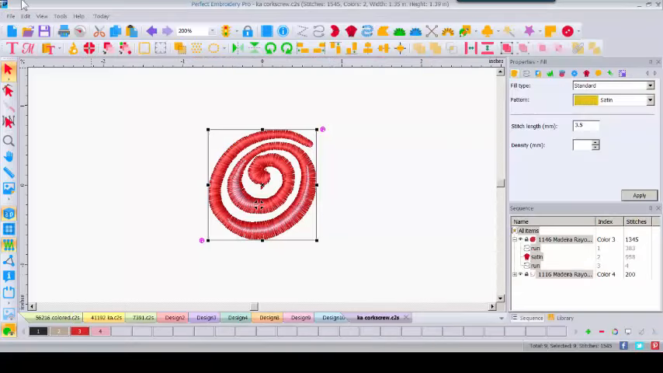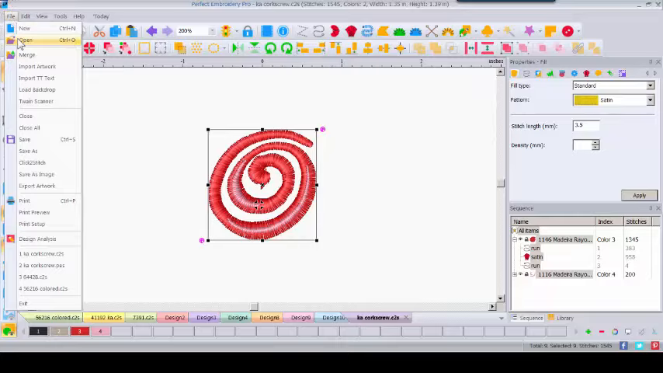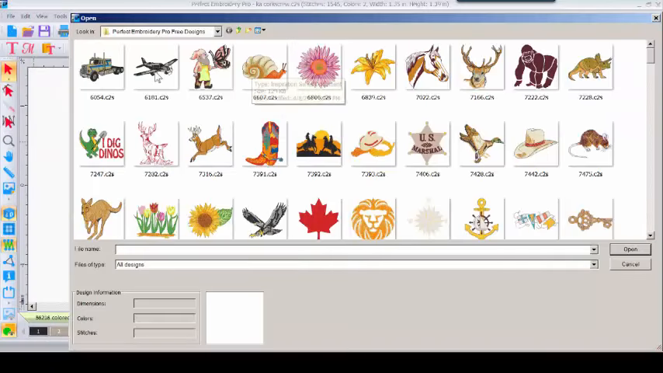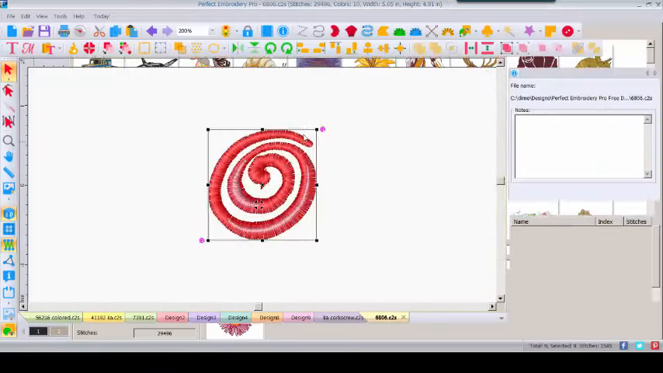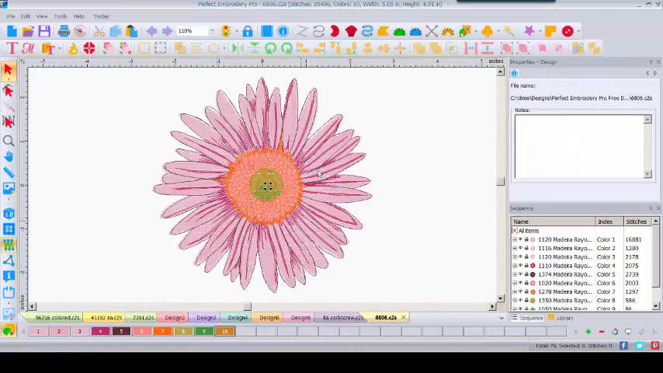Let's review how we have opened files and what that does to the original file. It is very important that you understand your options so you don't accidentally change the original file. If we do a File, Open, here again brought into our Perfect Embroidery Pro Free Designs, and we'll just double click this purple flower. We are in the original design in a clean screen. We see the name of that design right here on our tab and also up here on our title bar.